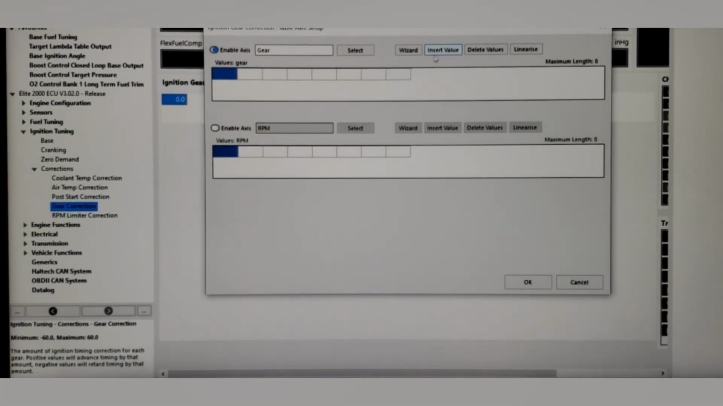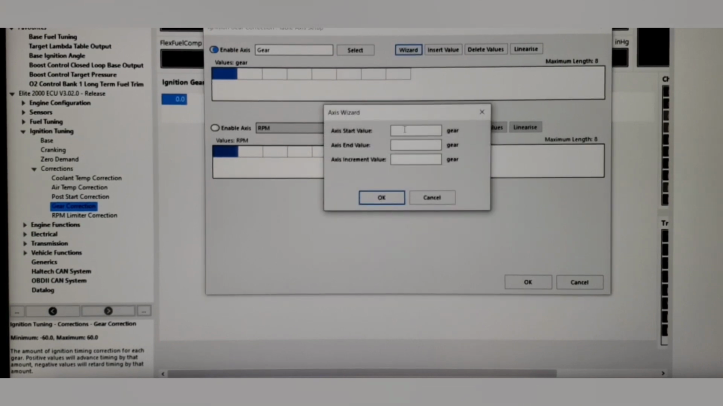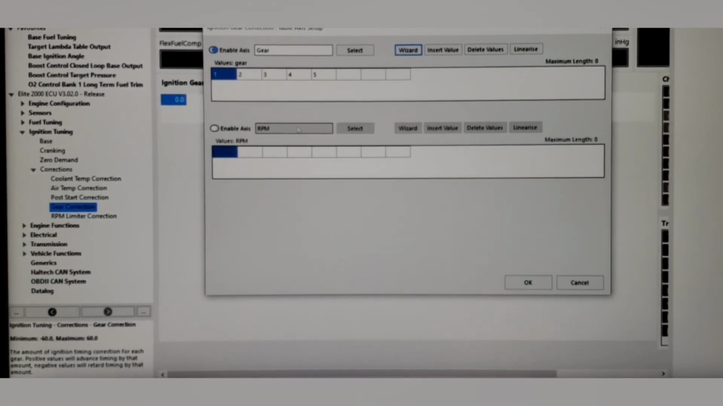How many gears do you have? This one has 5. Now we can do 0 as neutral. I'm not going to bother to do that. We're going to put in 5 gears. And we're going to do enable axis versus RPM.